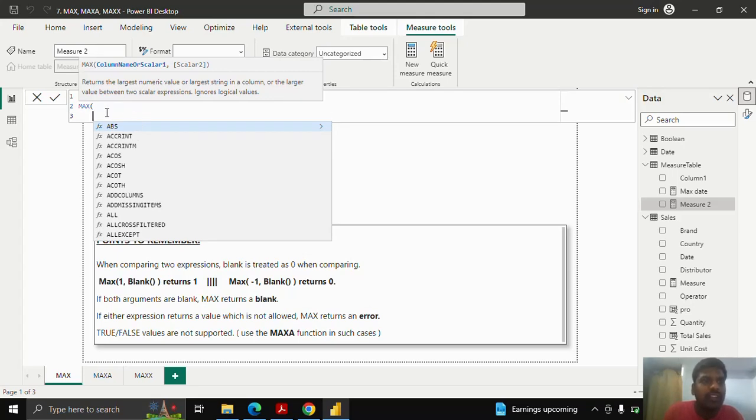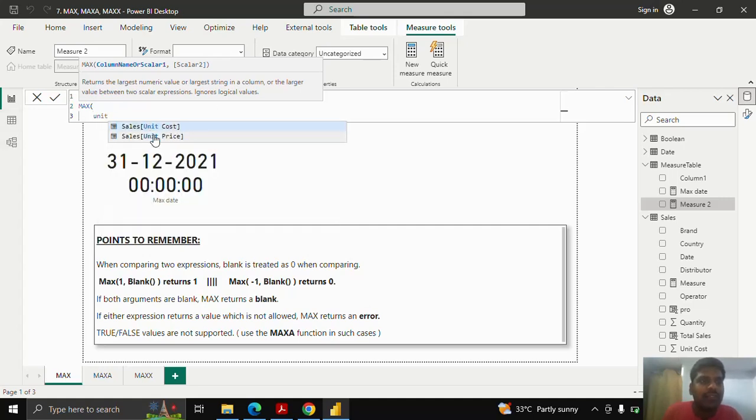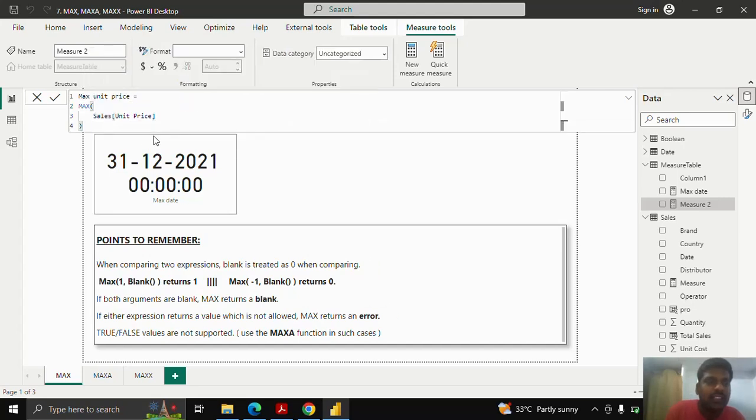Here when I open the parenthesis of the max function, you could see that either it takes the column name or we could provide scalar 1 and scalar 2. Scalar 1 or scalar 2 is mostly measures, where you could compare the value between two measures and find out which one is the maximum one. I'll show you the example for it. For now, we shall find out the maximum value of sales unit price. I'll close the parenthesis.